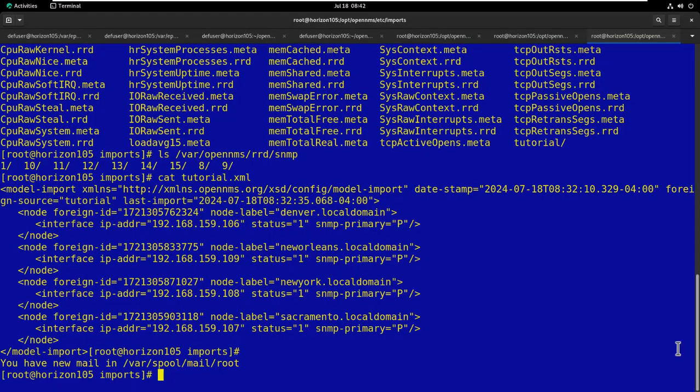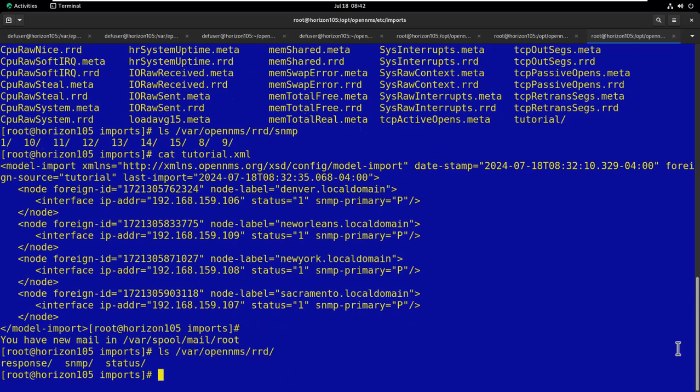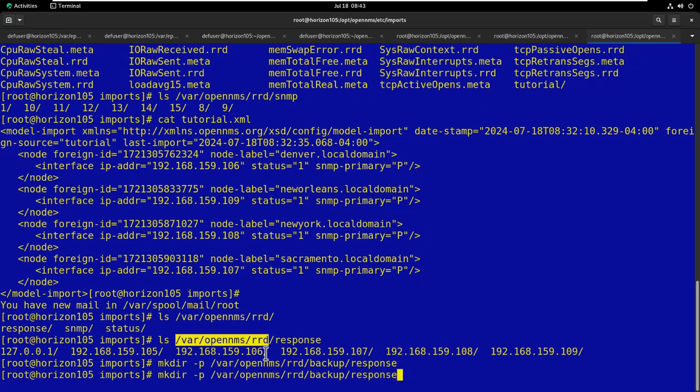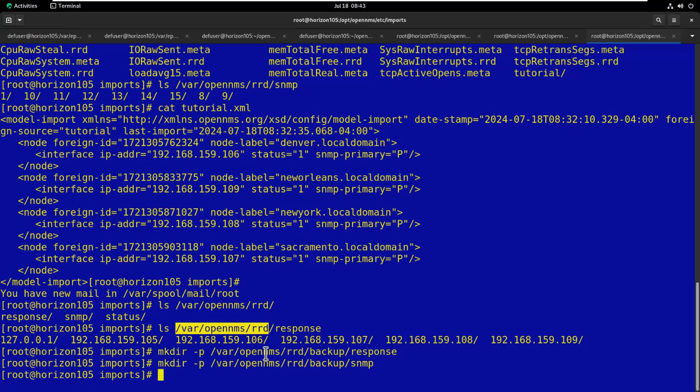At this time, there is no interest in moving or copying the IP response data. Still, if metric collection data is to be backed up, it might do well to create the backup response time directory. In this example, the directory would be /var/OpenNMS/RRD/backup/response. For the metric collection data, create the subdirectory /var/OpenNMS/RRD/backup/SNMP. Move each of the subdirectories associated with the deleted nodes to this subdirectory.